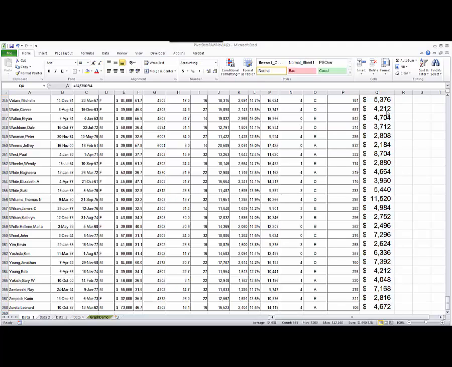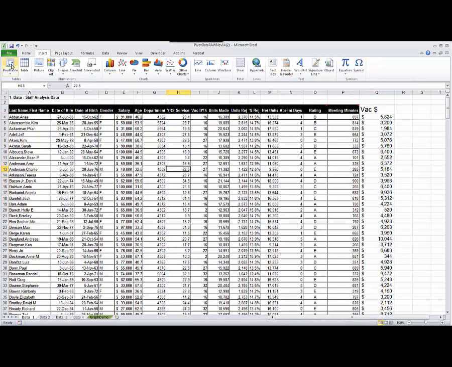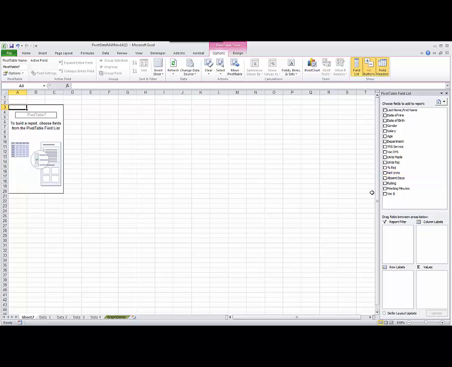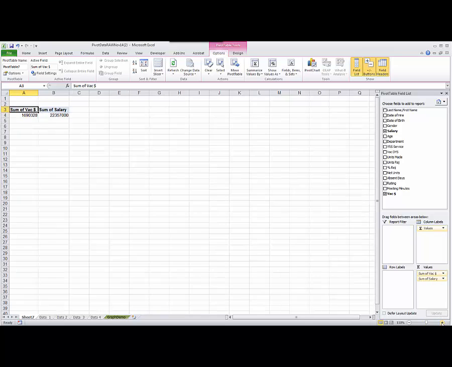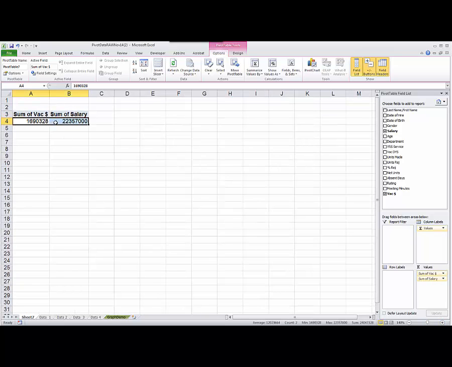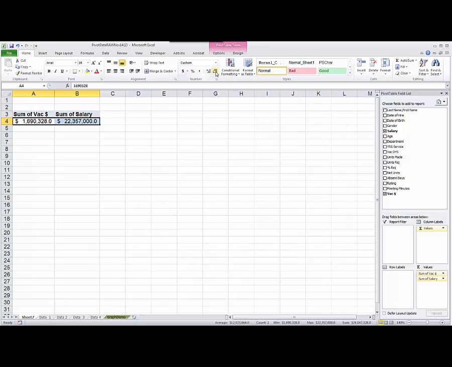Now we haven't used a pivot just yet, so let's actually bring the data into a pivot to see what happens. Let's go insert pivot, and let's put the vacation dollars in box 1 and the salary in box 2. So what we get is a total of money spent for vacations and the total amount of the payroll, and we'll just format it for visuals. So $1.69 million out of $22,357 million represents vacation.